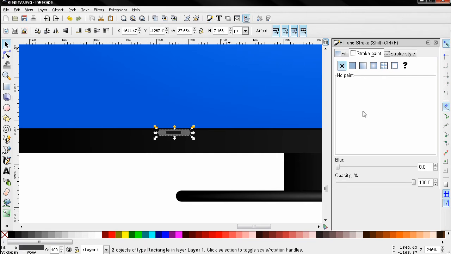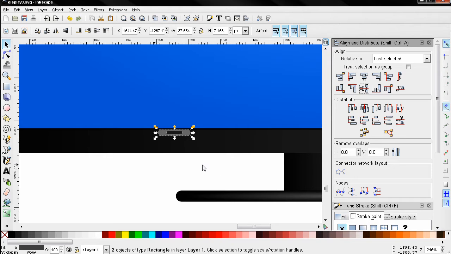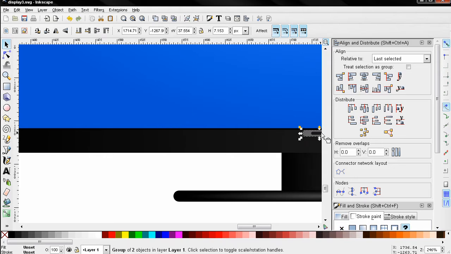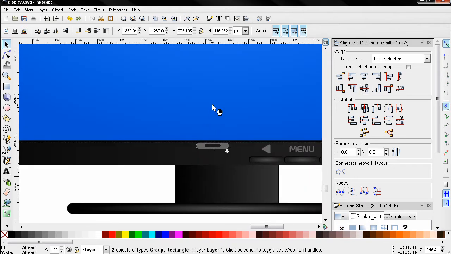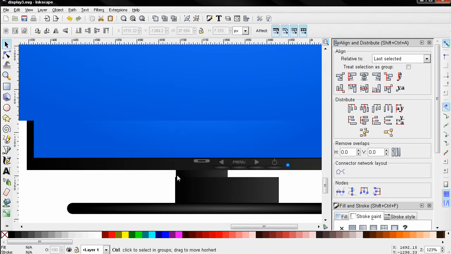Now shift select this one, use the align tool, and then I'm going to group this, move it over here, shift select this blue part and use this option to align it on the vertical axis and move it a little bit.